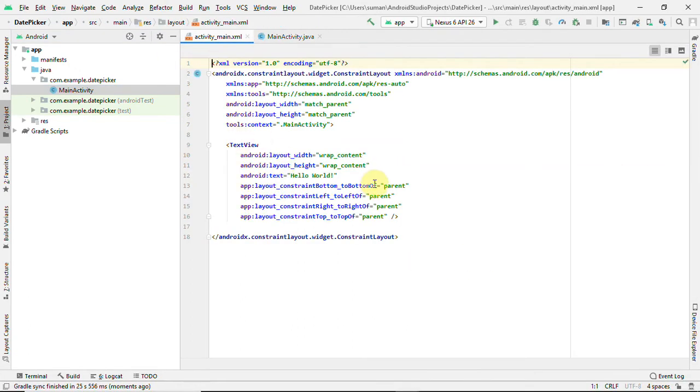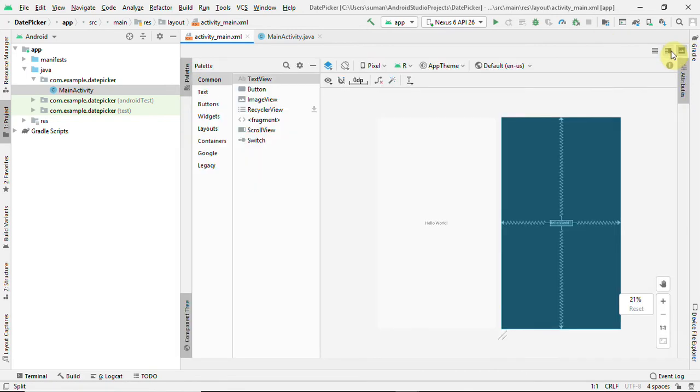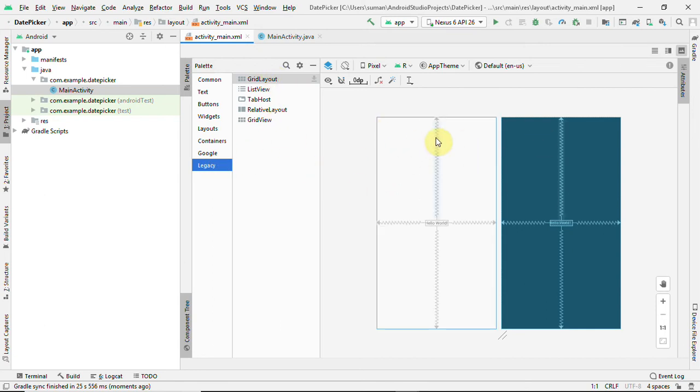There was a query saying, sir, can we use relative layout? Obviously we can use relative layout in this application. In legacy we have got relative layout. I'll also tell you how to work with relative layout. In a linear layout we can do vertical or horizontal, while in a relative layout we can put one below the other also. So I think we will do this particular program in a relative layout.